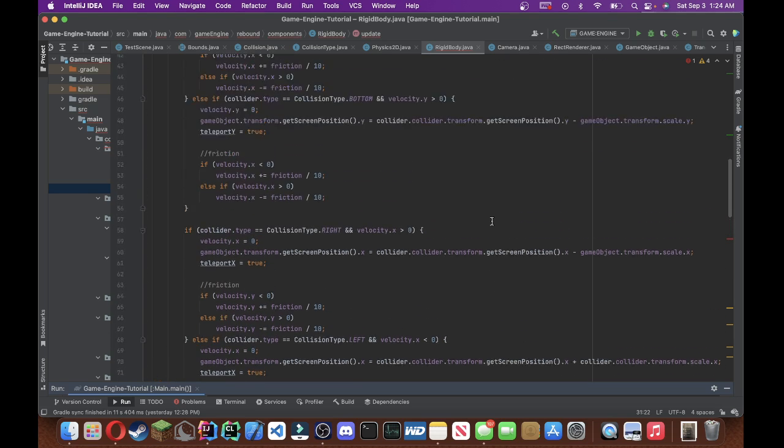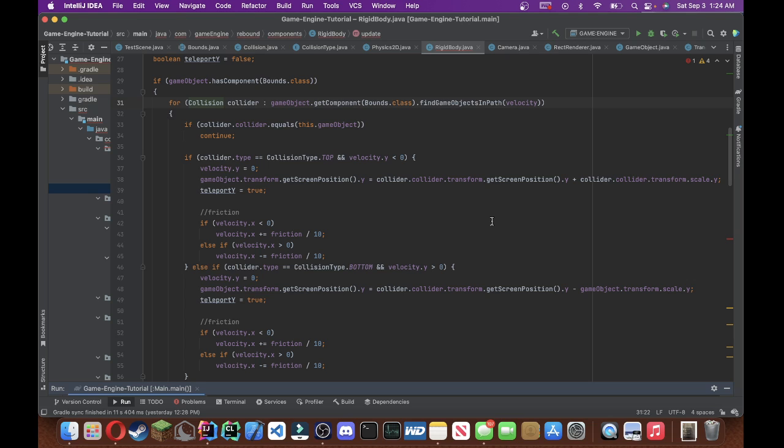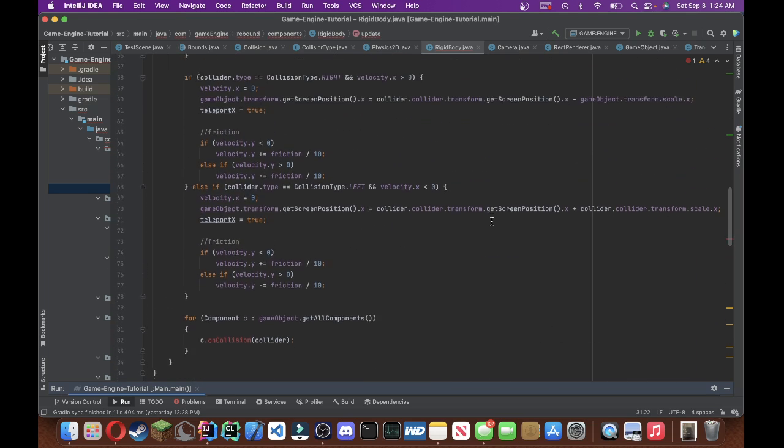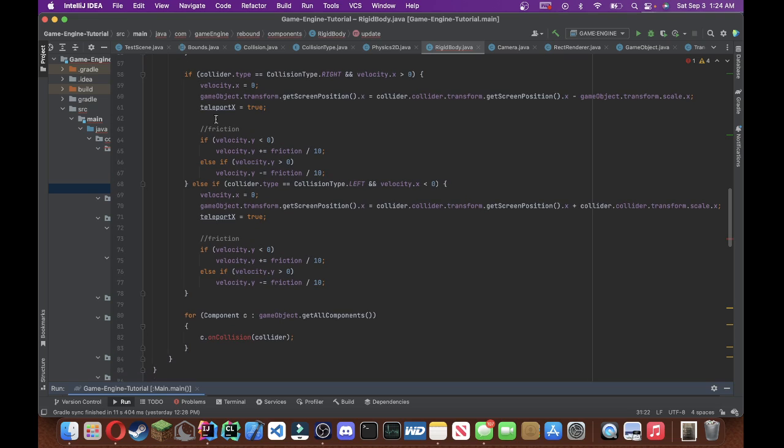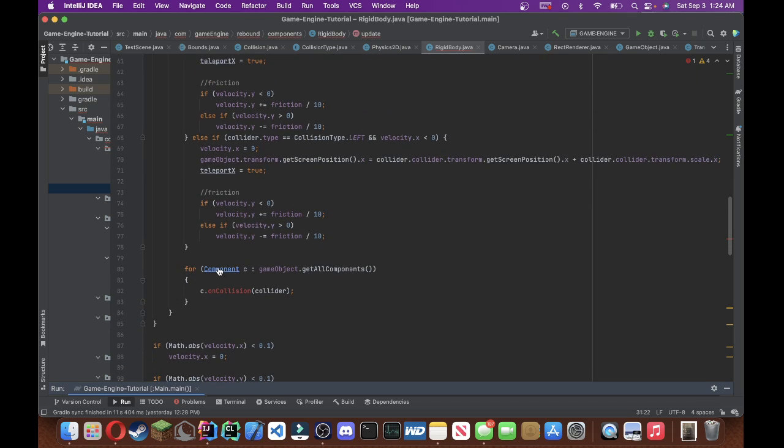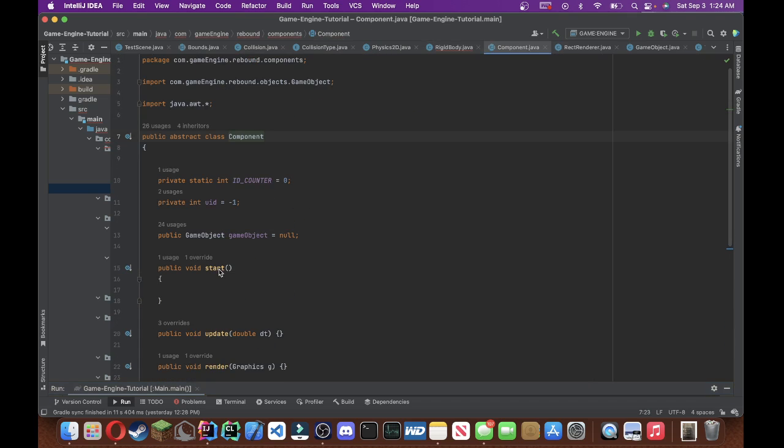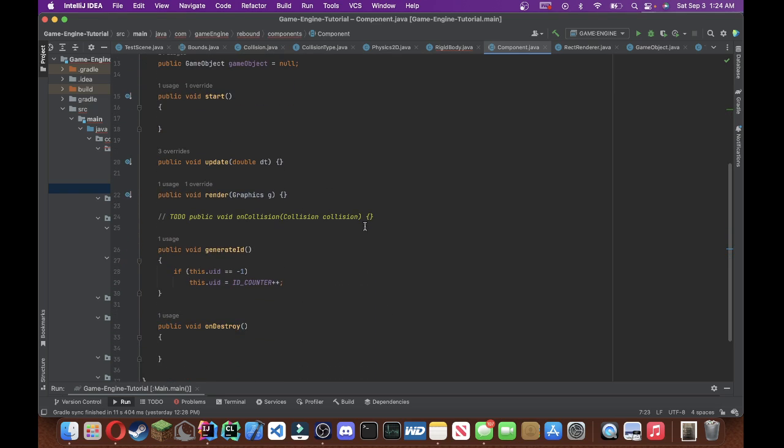Alright, so once you're done copying this code, which I am not doing, we should be all good except in the components class. Let's add a method right here.